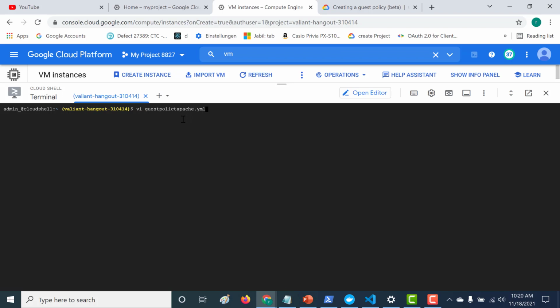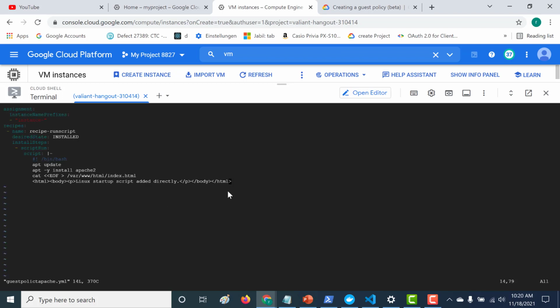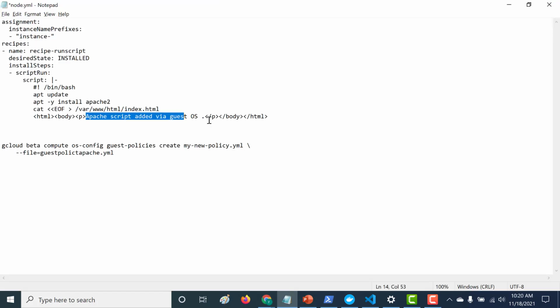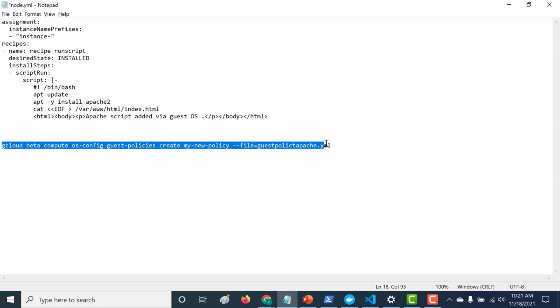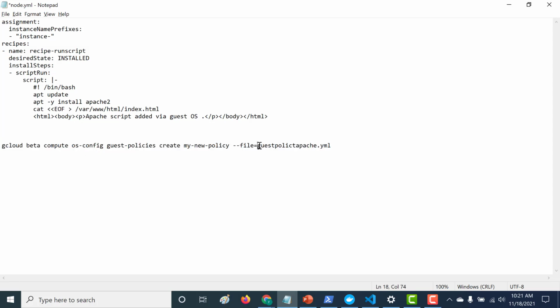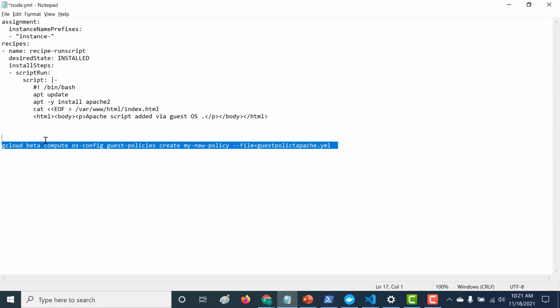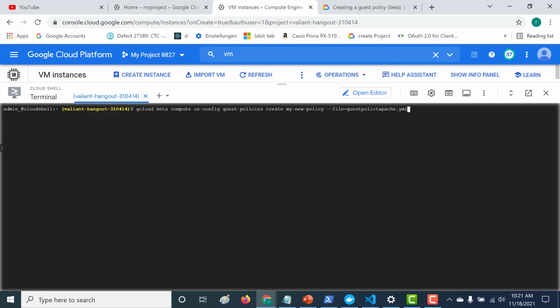So let's use this particular script. I've already created the script and it's in a file called guest policy apache.yaml. Now let's run it. To run this policy, you just need to run this particular command, which I will send in the description below as well. Just copy this command. This is just the compute os config guest policy create command, and here you just need to give a link to this particular file. So let's copy this and run this command.